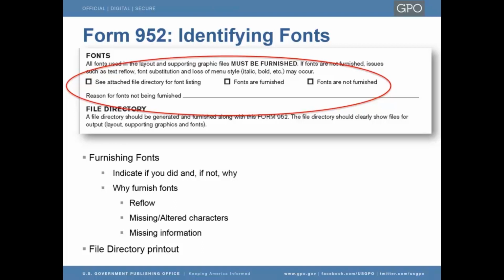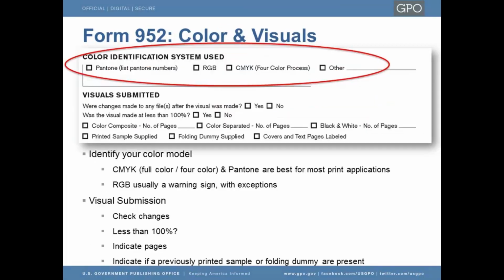supplied. Missing or substitute font issues can manifest themselves in the form of reflow, missing or altered characters, or completely missing information. Furnishing your fonts can mitigate the problem before it begins. Next on the 952 is a reminder to include a file directory printout so that our staff and contractor personnel can compare the files in hand with your intended roster of submission.